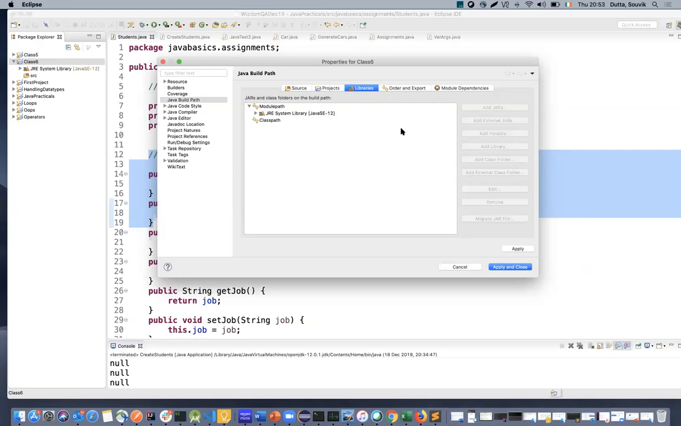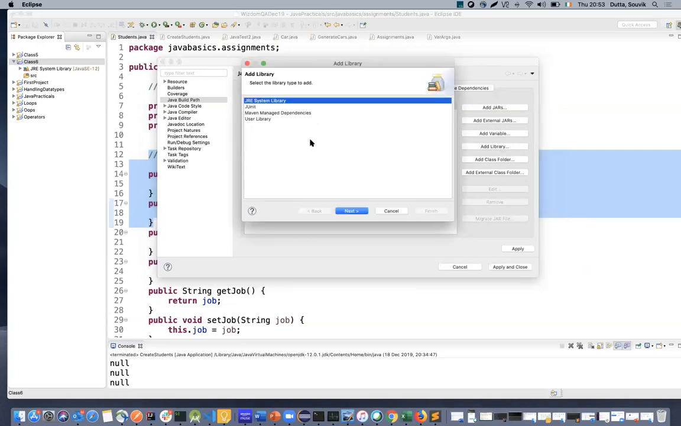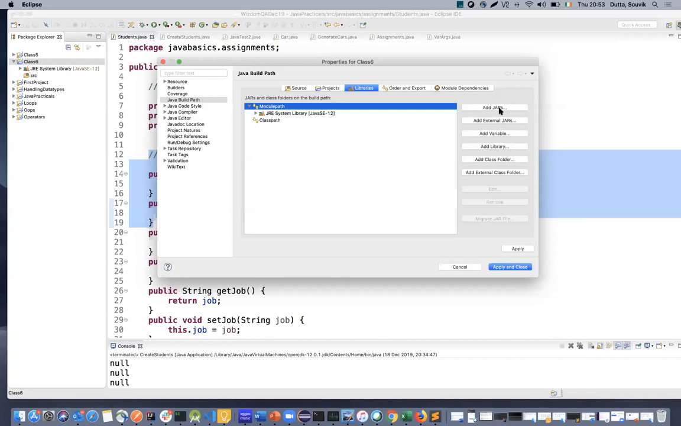So what I can do is click on module path, which means the root of the project, and then say add library. It asks what type of library I want to add. Wait a minute, not this library. Add jars. Add external jars. Not add library, sorry. Add external jars.